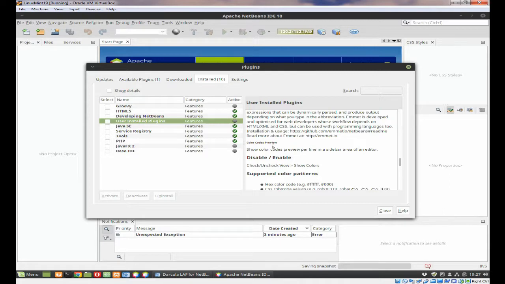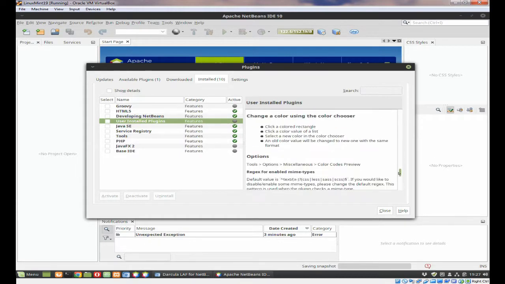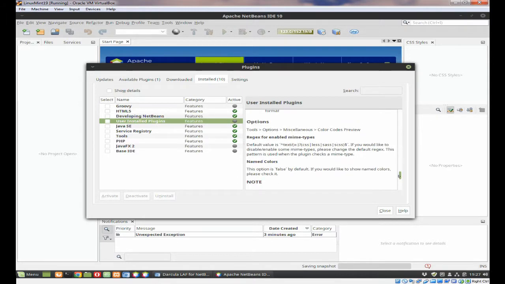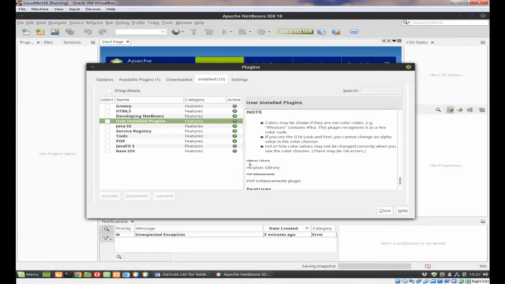Color code preview. So if you type in a color code, it will actually give you the color, usually in the status bar at the side, the number bar there. As you can see, it supports lots of different options. We've got, where are we? Here we go. Okay, the NetBeans Java compiler library.